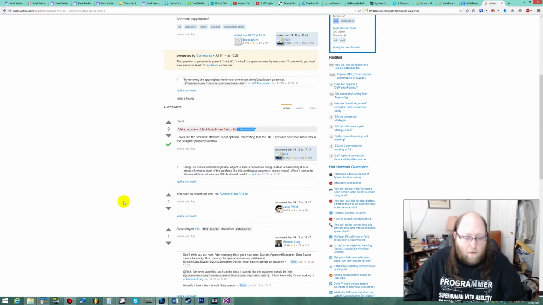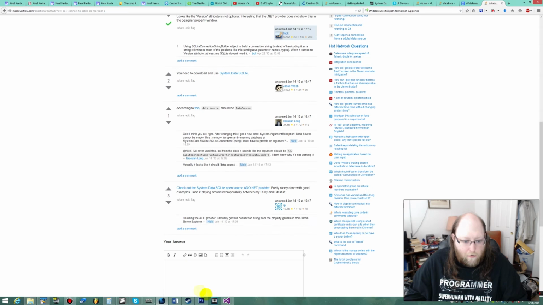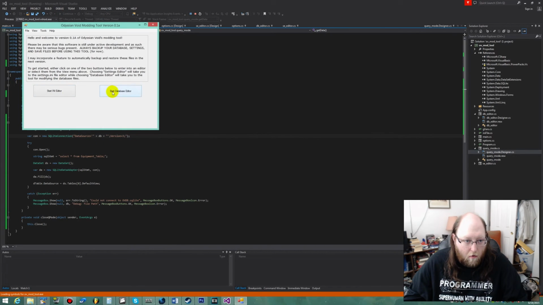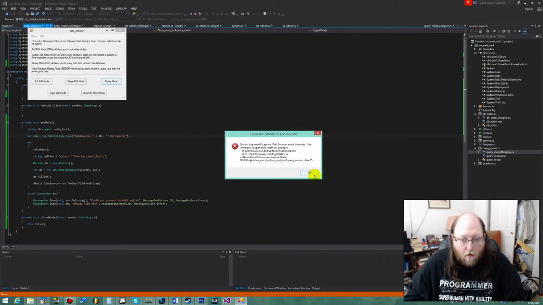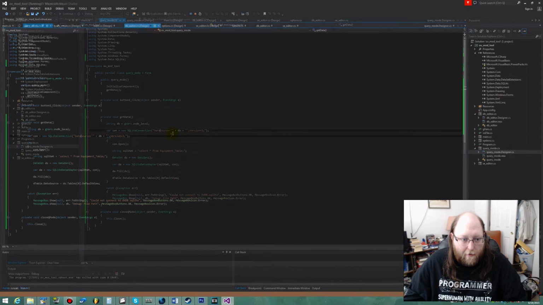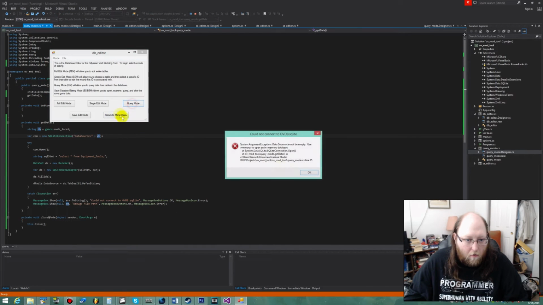Let's see, need to download and use, did that. Data source should be data source. Data source cannot be empty. Oh, it's a different error this time. We're progressing. Let's go ahead and take out all that stuff. And just try like this. Data source cannot be empty.